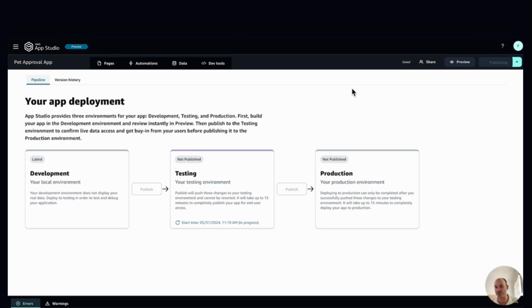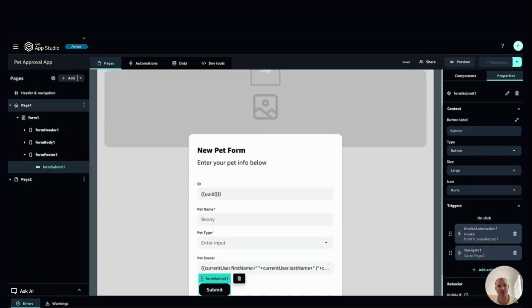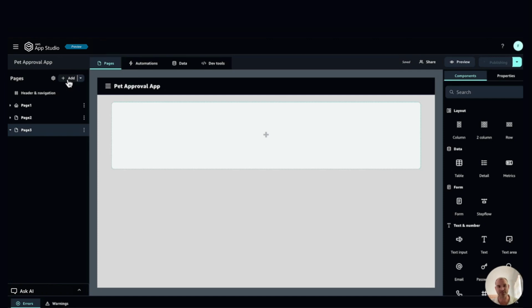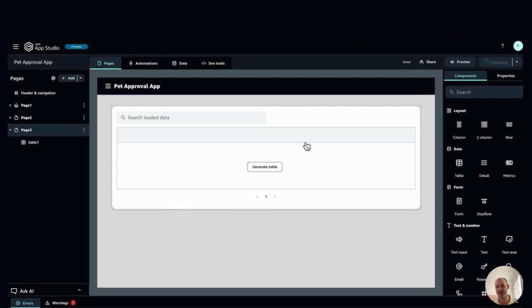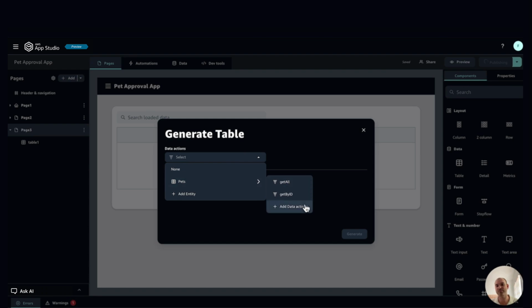Now, on to the approval process. How would I set up the approval process? Well, the first thing I'm going to do is I want to create a page for my admins that is going to be restricted to only them. So here in page 3, I'm going to have a table, and this table is not going to show all the pets. I want this table to actually show only pets where the status is set to pending approval. So I don't have that yet.